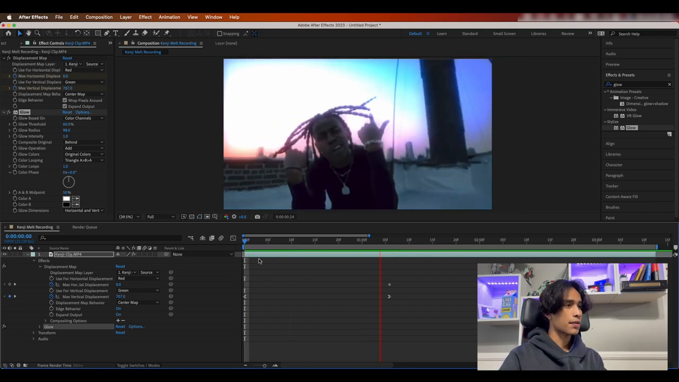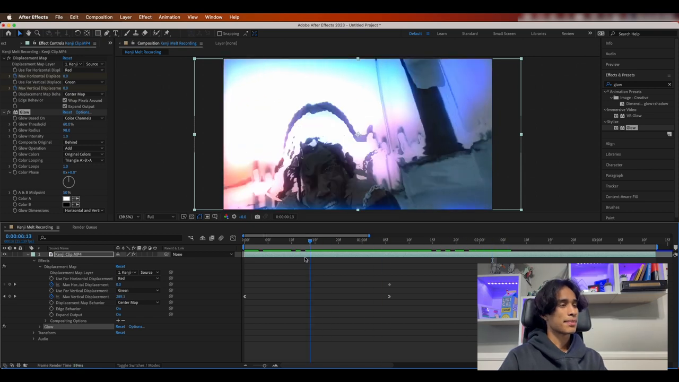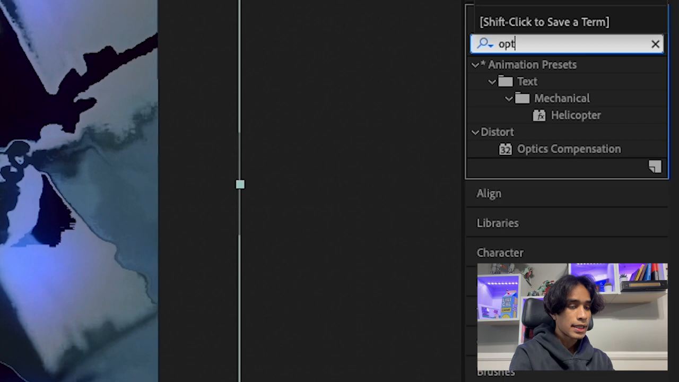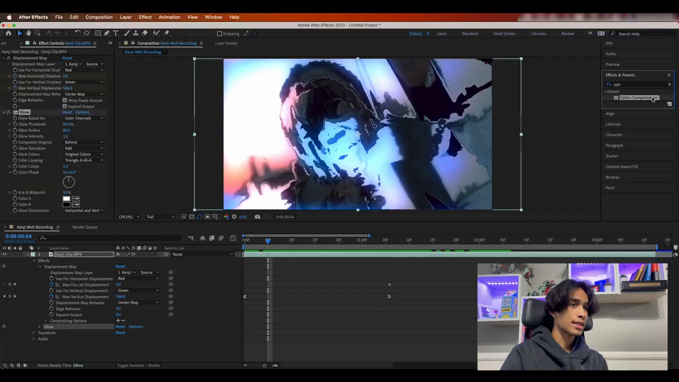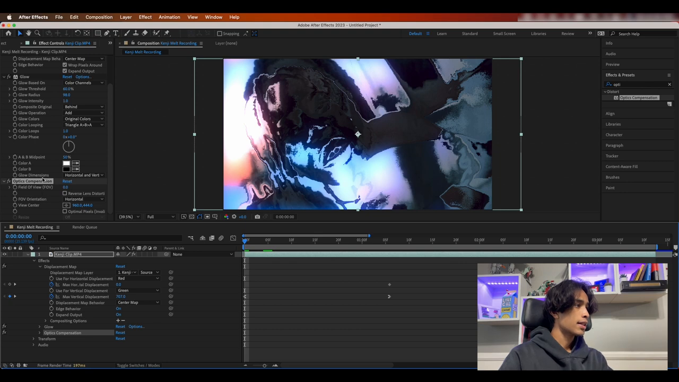This already in itself can be an effect, but just because we're here at 11%, we love to go the extra mile and just make things look insane. We're gonna add one more effect, which is going to be optics compensation. We're gonna grab optics compensation and drag this to our clip right here. You'll see it'll now apply below the glow layer effect, which is exactly what we want.